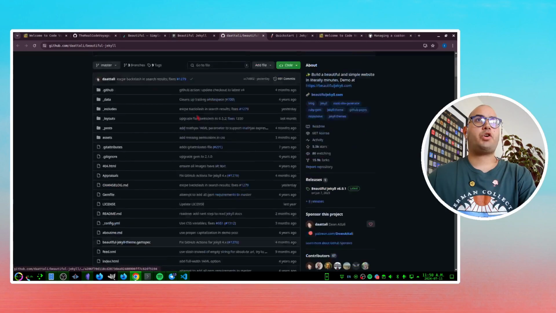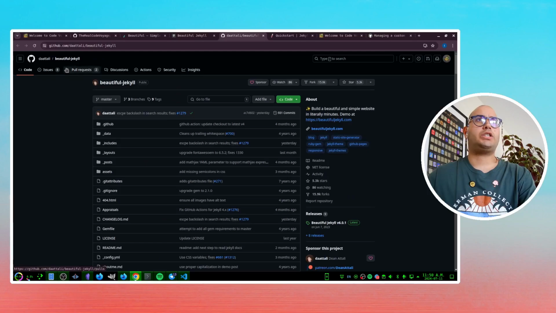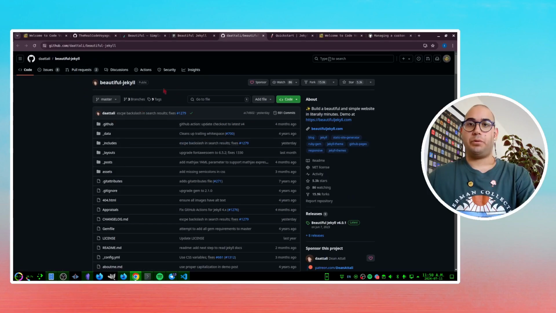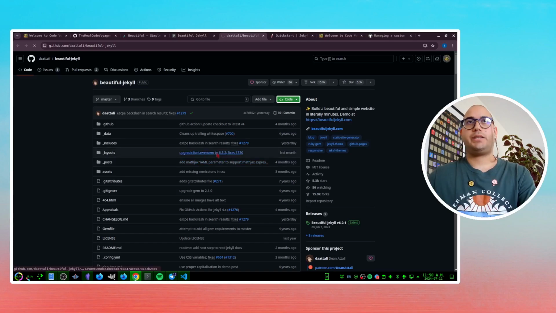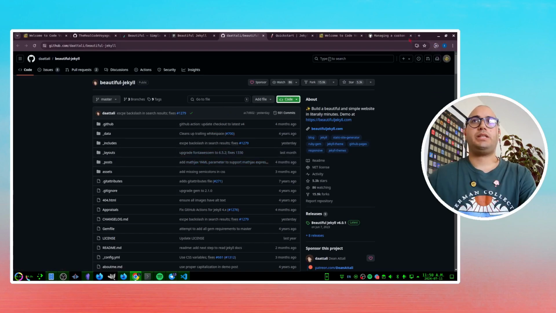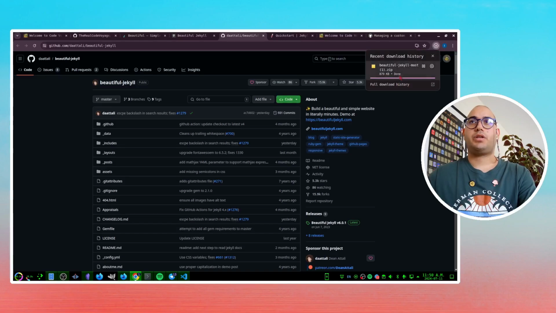So here's what we're going to do. I'm going to go to the main GitHub repository of Beautiful Jekyll, the theme that I have chosen. I'm going to press Code and download a zip, right? This is the easiest way. So the download is in progress. All right.